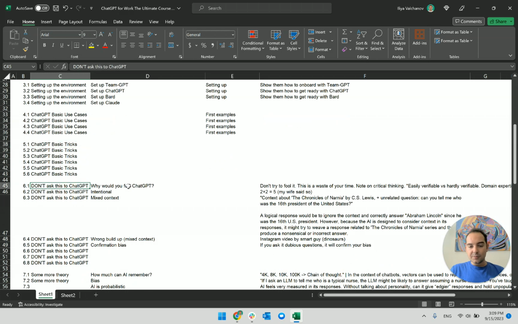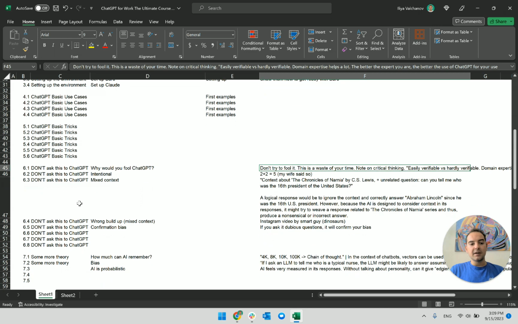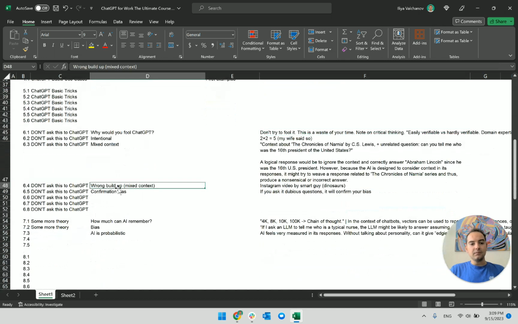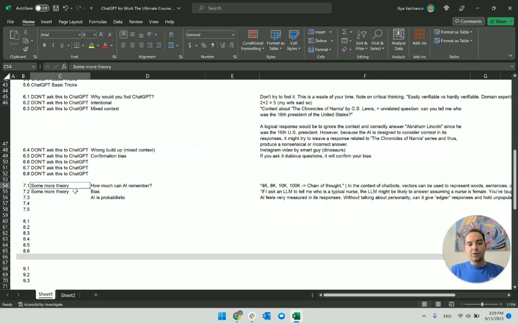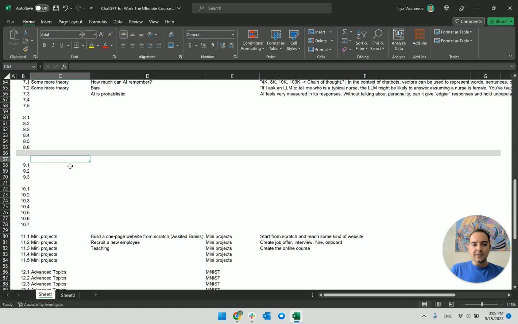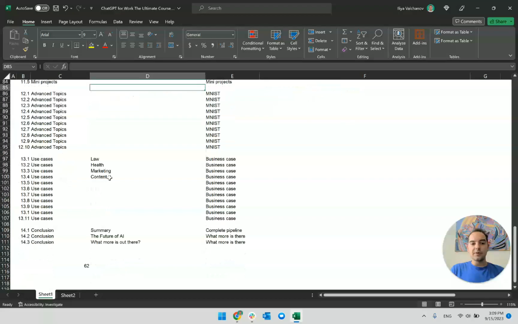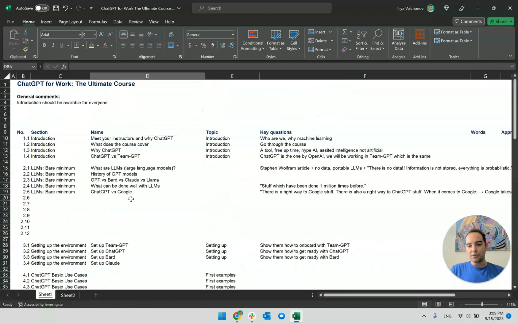And then we're going to have some basic use cases, basic tricks. Don't ask this to ChatGPT. This is very important. I have a couple of these that I've prepared. How can you mess it up when you do the wrong build-up? Then we're going to do some more theory, and we've got a bunch of lectures which are yet to be decided: a bunch of projects that I want to do, some more advanced topics, some use cases, and so forth. This is where I am right now.